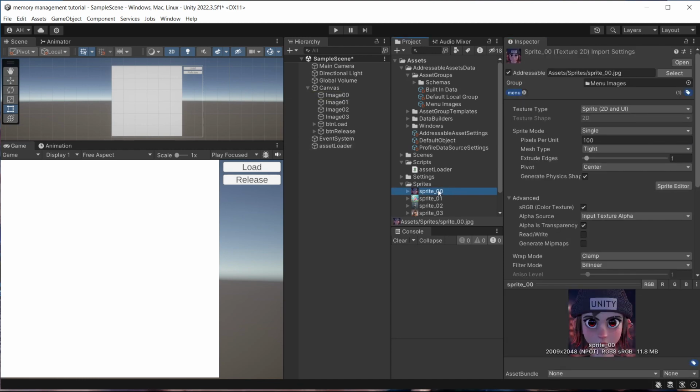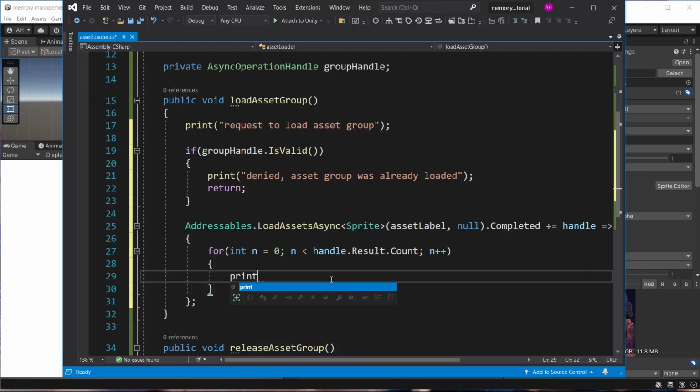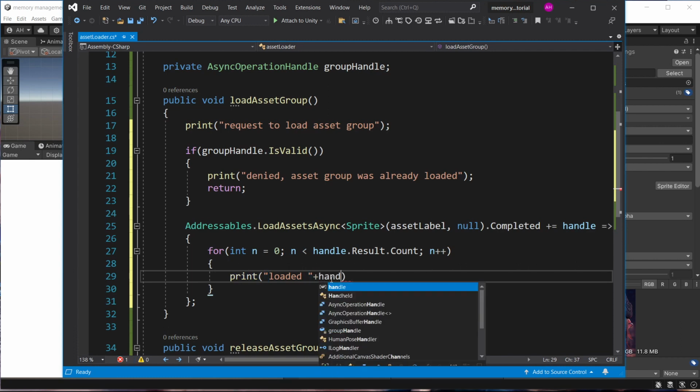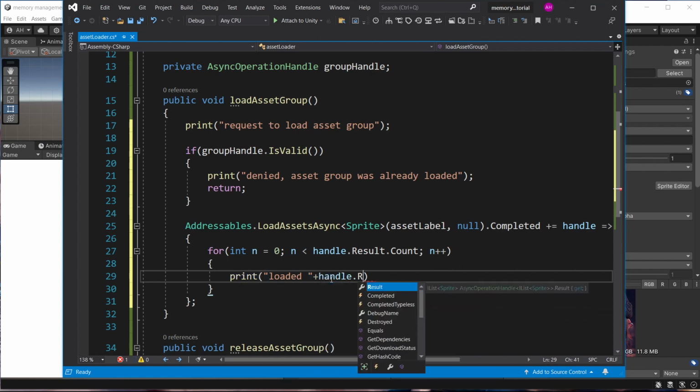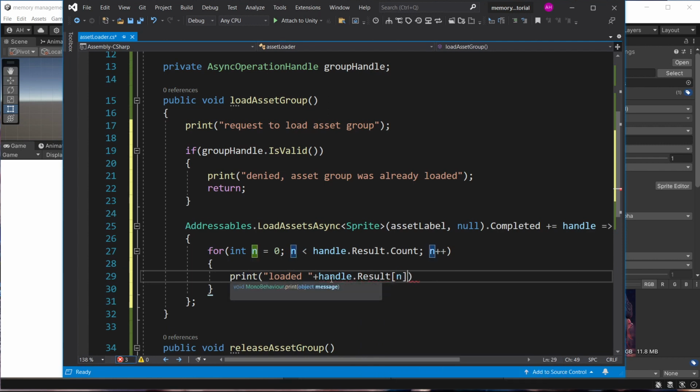So if it's called sprite00 or whatever name you used for yours, the first one, I'm going to put print loaded handle.Result, whatever one we're on, it cycles through them all. So n.name. So we're just going to print the name of the file that loaded.